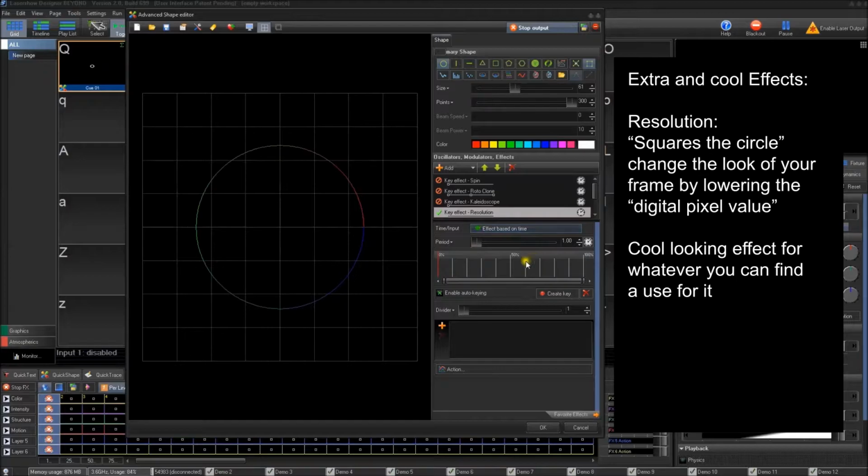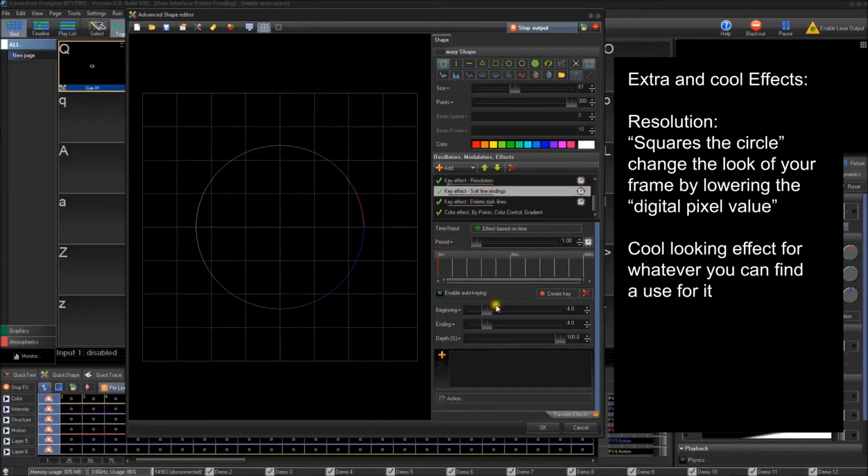Resolution is an interesting one. It's very, very simple. It just lowers, almost like pixels, how it can draw. So you can have it back at 1, and then all of a sudden you can lower it, and you can make the shape look really weird with a really low resolution. Fun for maybe some graphic shows if you want to add a cool effect, or whatever you come up with. That's up to you. It's a very simple effect, but lots of cool little things.